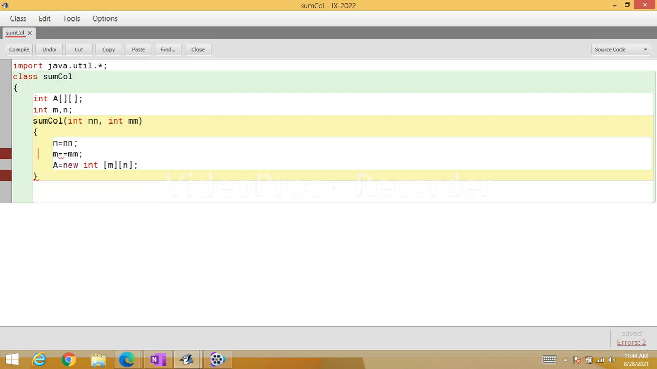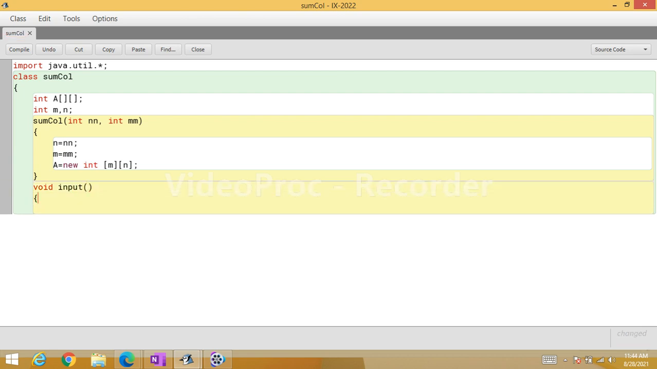After the constructor is completed, you will be creating a function so that the values can be transferred into the array. For that you will be creating the function void input. Since input is a function to input the values, you need the Scanner class. Sc is equal to new Scanner, and within brackets you will pass System.in.